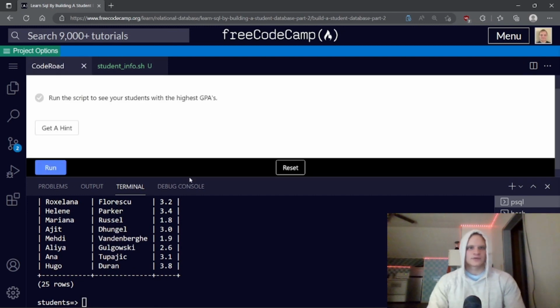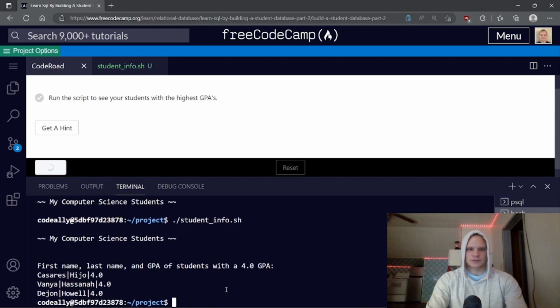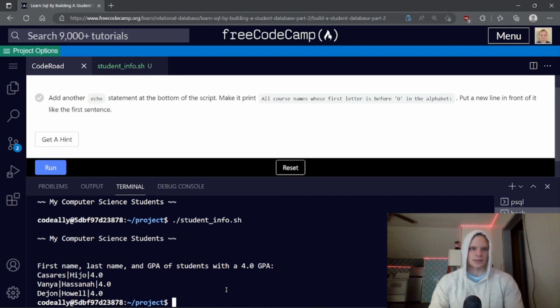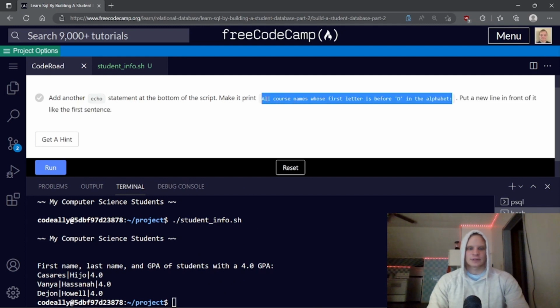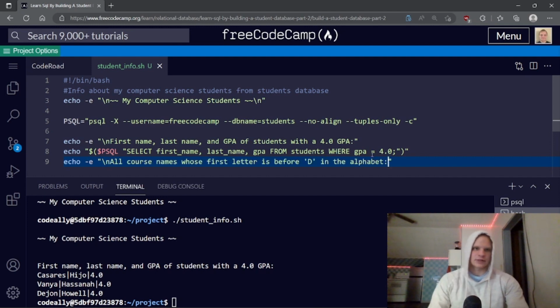Cool. Run the script to see the students with the highest GPA. So switch back to this bash script. And there we go. Carissa, Vanya, and Dijon. Yeah. Add another echo statement at the bottom of the script. Make it print this. Okay. Put a new line in front of it, like the first sentence. All right. Copy. Let's do this echo thing. Echo dash E backslash N. And paste. Awesome. Should be fine.